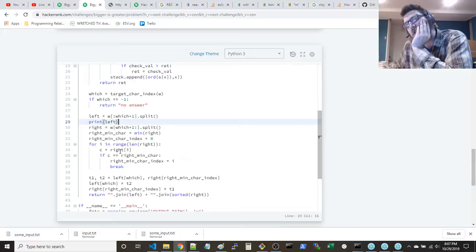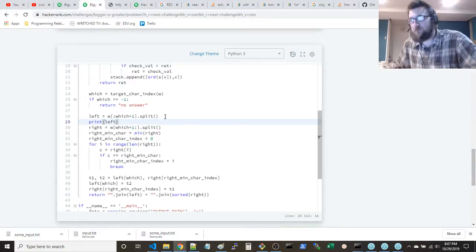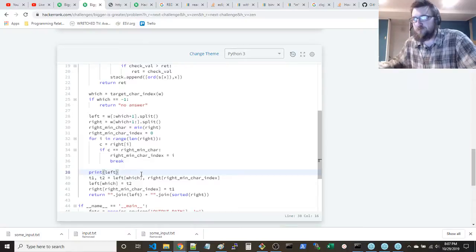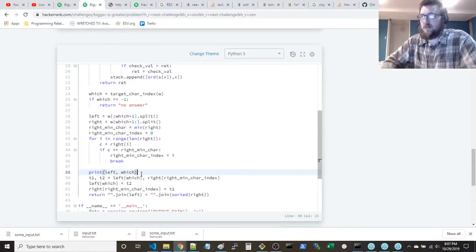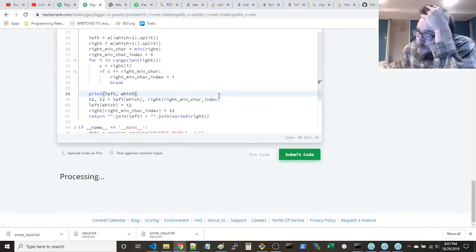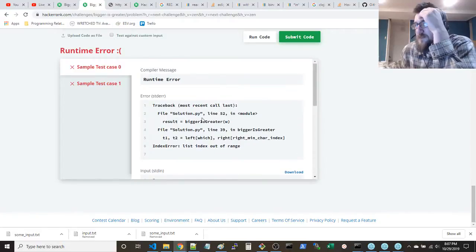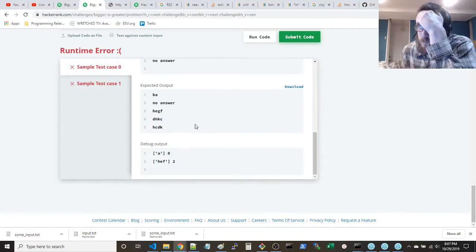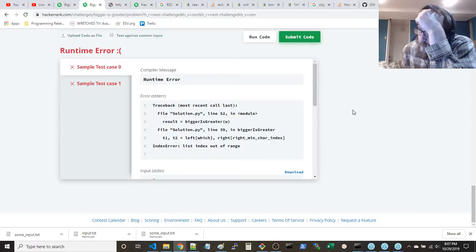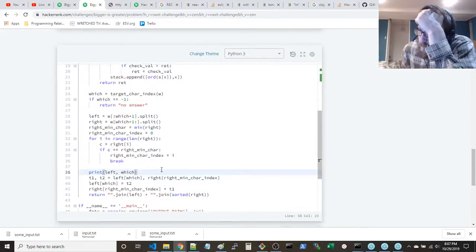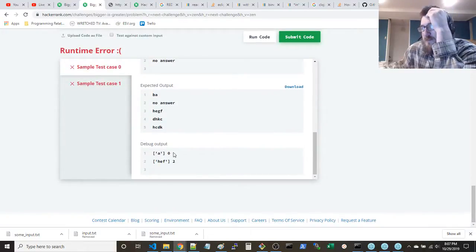What? Hold on. That can't be right, man. There is no way. This doesn't make any sense. I think the reason is because it's a split that we're trying to take. Index out of range. Oh, it doesn't make any sense. 0, 1, 2.